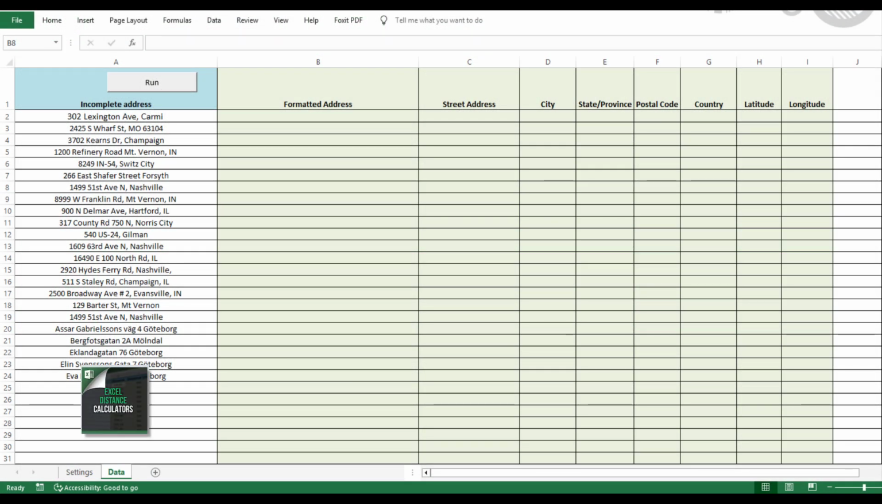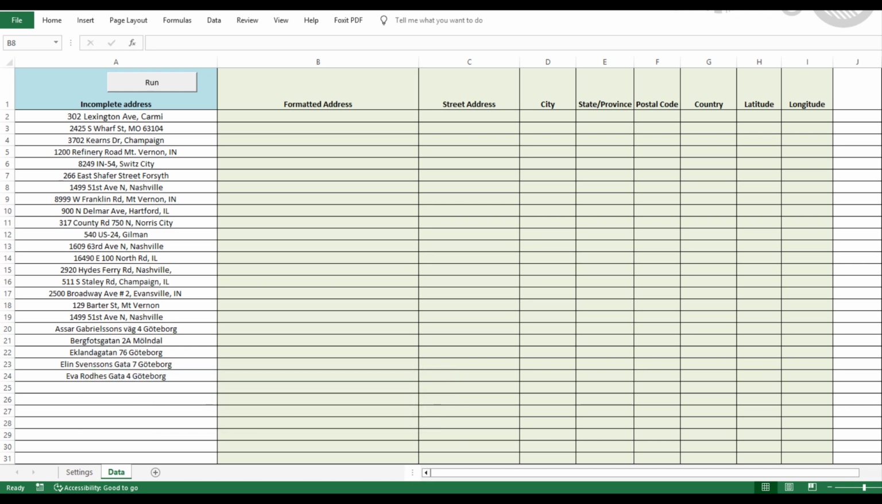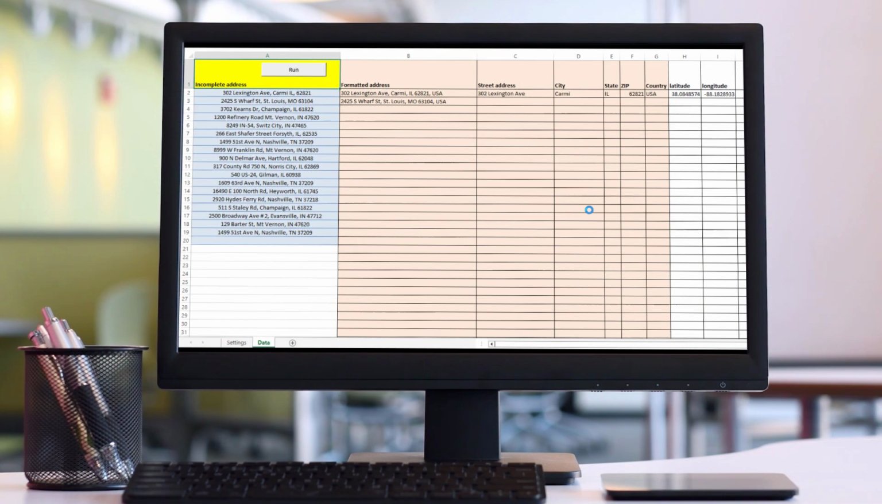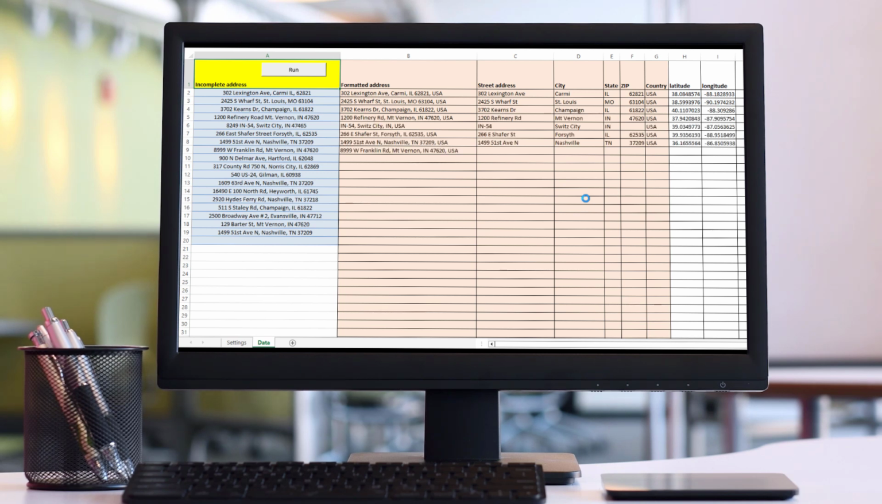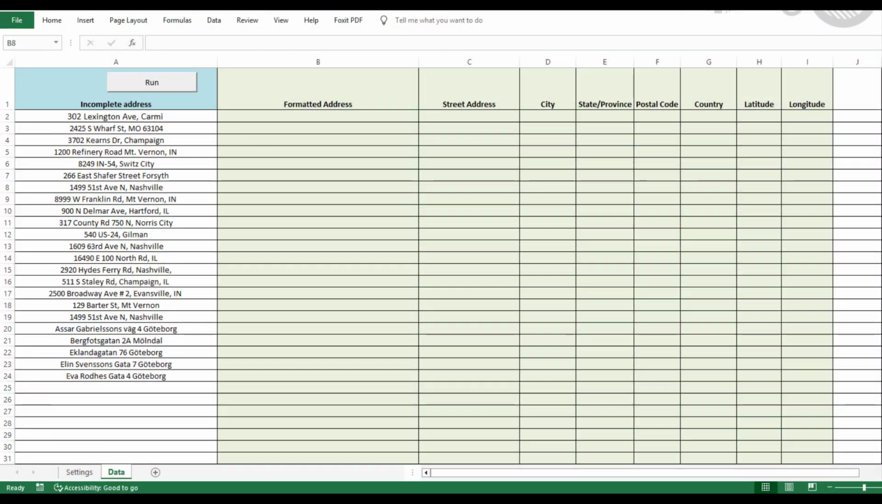Today, I'm super excited to introduce our address verification software, the perfect solution to verify mailing addresses and clean up your data fast. Imagine manually fixing thousands of addresses. Time-consuming, right? Our software does it for you instantly, saving you countless hours of tedious work. Plus, you'll reduce errors and ensure your mailing lists are reliable.